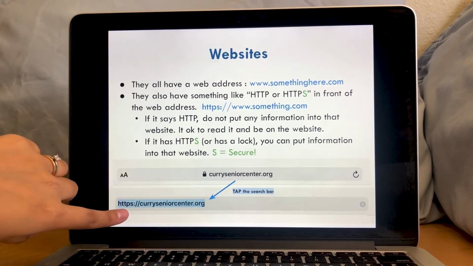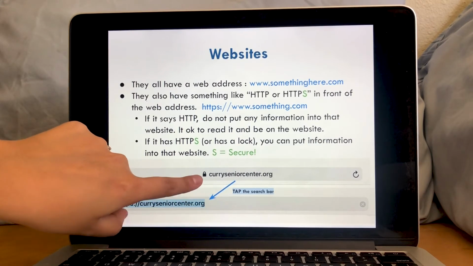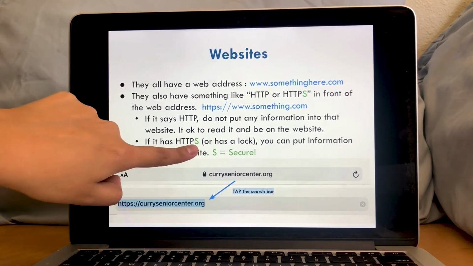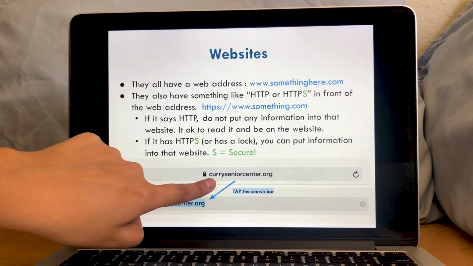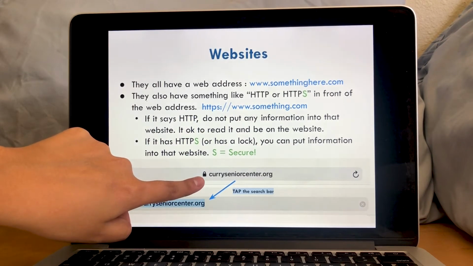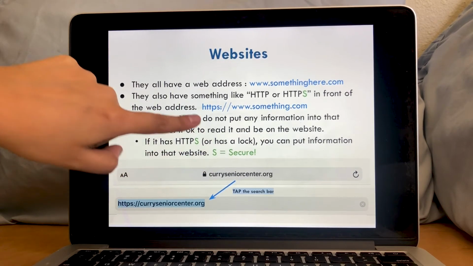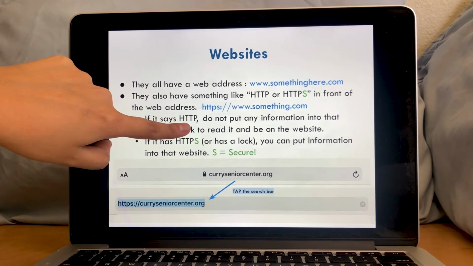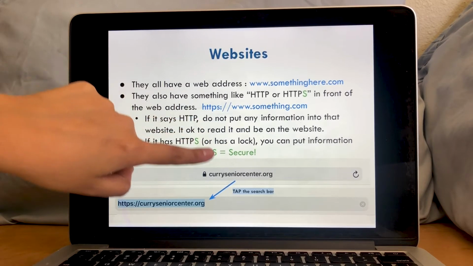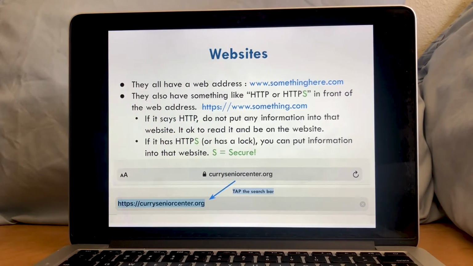But if you don't remember that, and if you just see a lock there, that means it has HTTPS in it. The lock stands for that. If you look up here and it has no lock, then it's just saying that it has HTTP. And therefore, you should not put any information into that website. Okay?